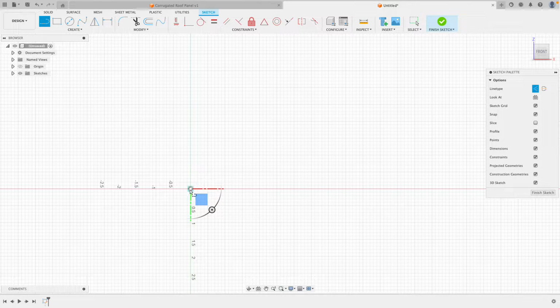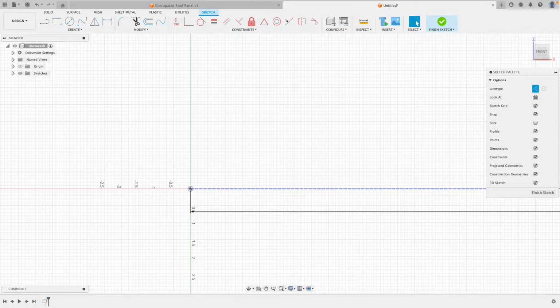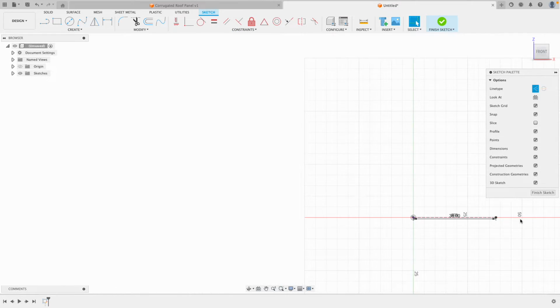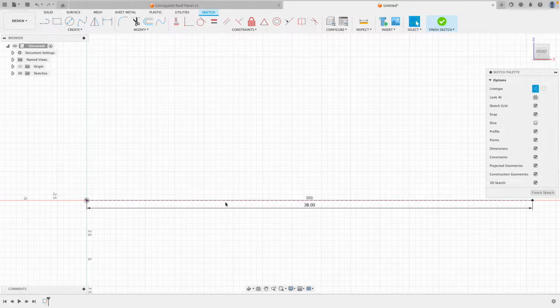So to get started, I will first place my first point at the center. And I already know that the width that I want this roof panel to be is 38 inches. So I'll put that in there. Enter. Let me zoom out. And it's already a construction line, but if you don't have it already, make sure this is a construction line, as we will not be using this and extruding it. We will just use this as a reference point.